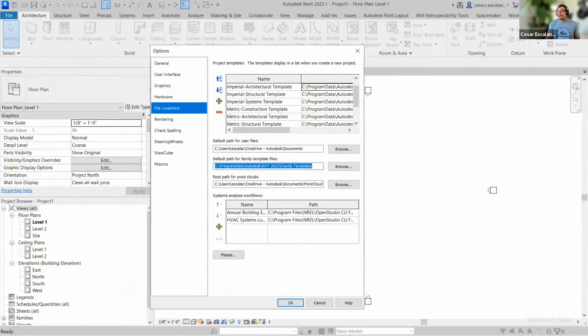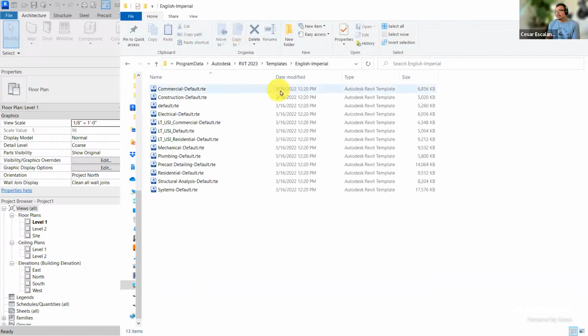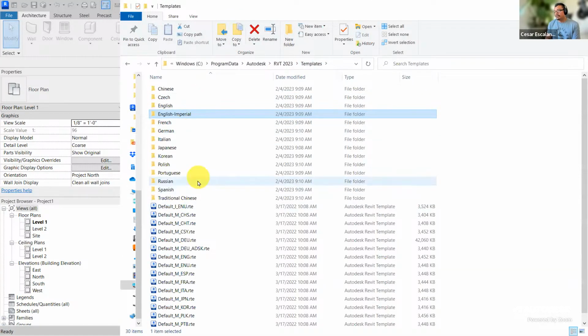Then in Revit, where it says default path for family template, that's the folder you want to point to: the ProgramData RVT 2023 family template. And what I was saying is that if this family template folder is empty, you have to run the executable from the website that I shared with you in the chat panel.